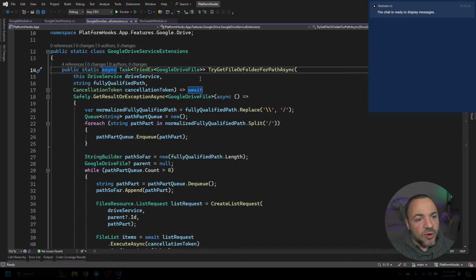But the way that this works is that it makes it seem like the drive service lets you look up files and folders by their paths. So for me, this is how I want to be able to go do that kind of stuff. So I wrote this helper method.